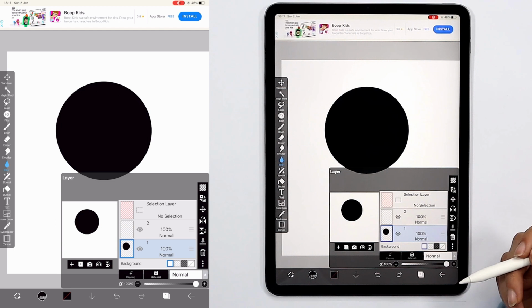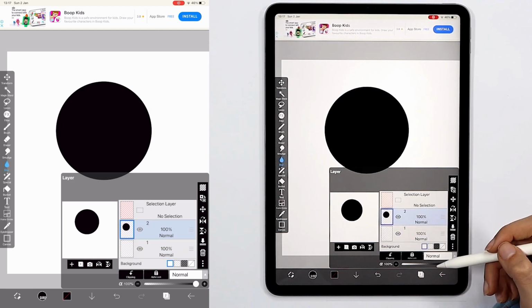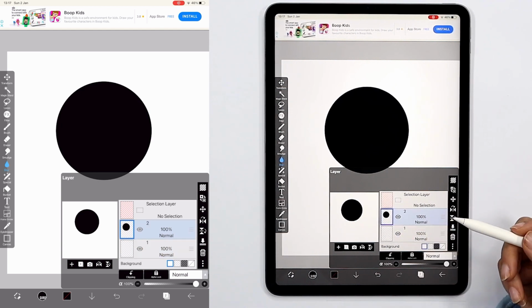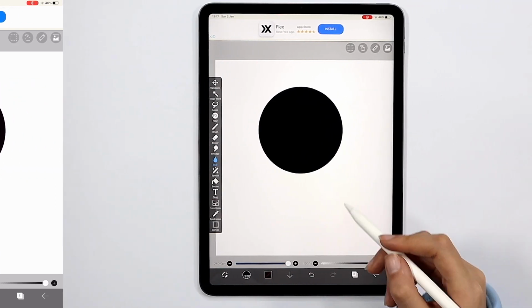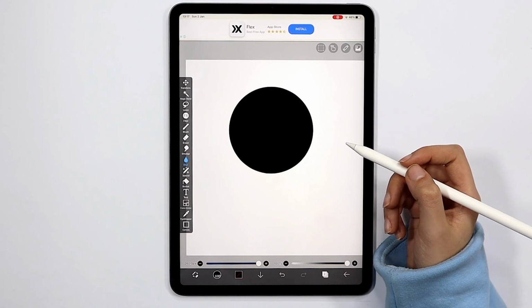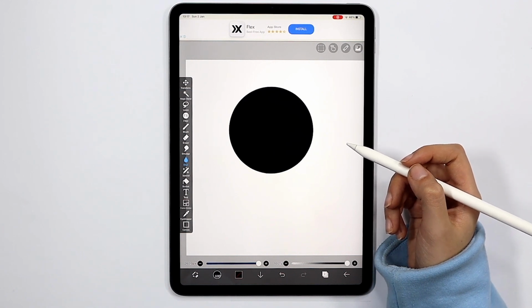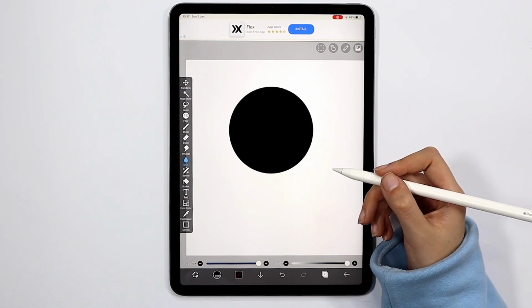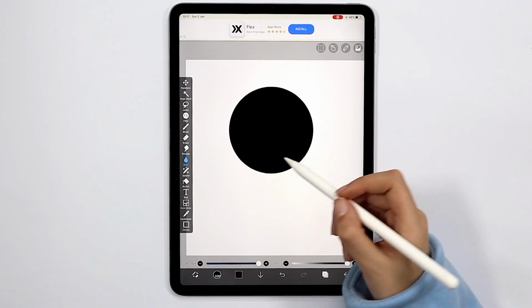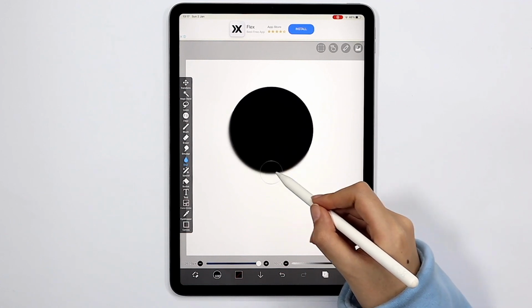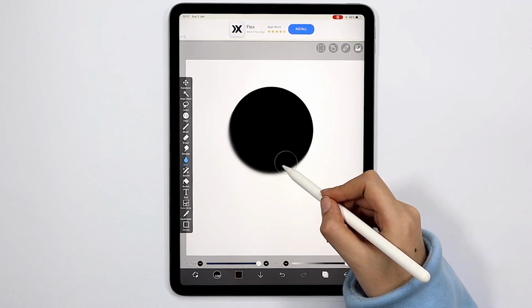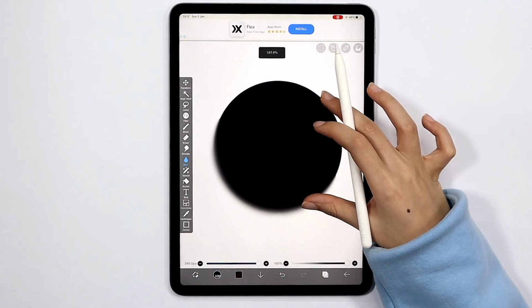Press your layers button. And now I've moved the circle layer up from the blank layer. It's very important to do this and do it on the appropriate layer. So we've applied the blur brush and this is how it's going to look now. We're blurring the edge of the circle, applying it on the surface that we have.